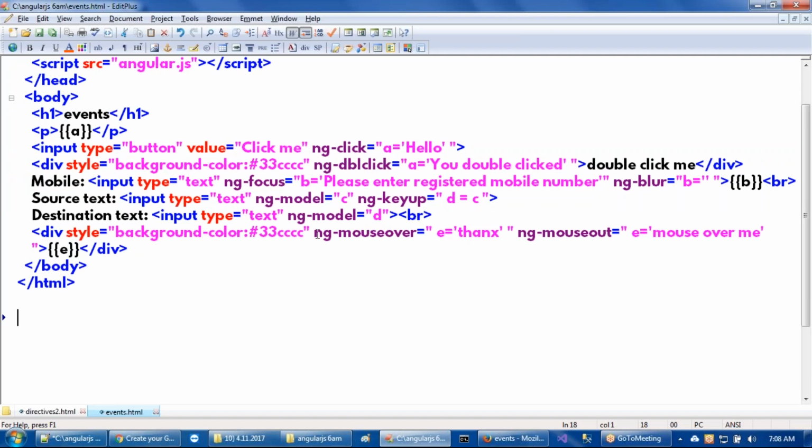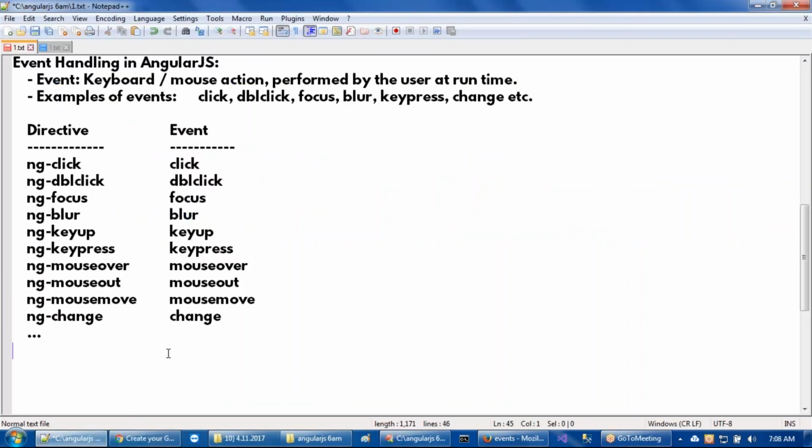On mouse over, we are updating the message. On mouse out, we are updating the value. Whatever value we have updated here will immediately appear here. To replace this value, we need not write separate code, because through data binding it is updated automatically.